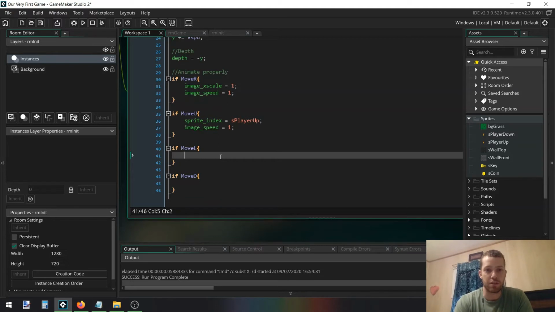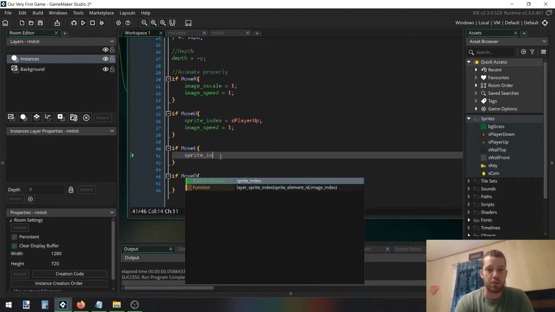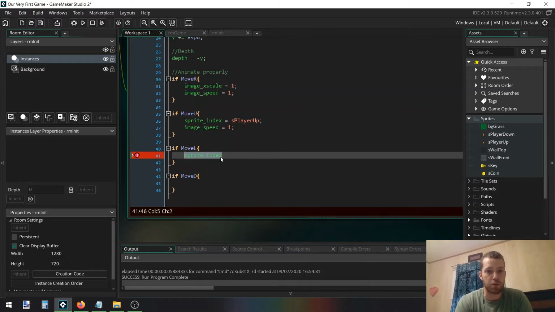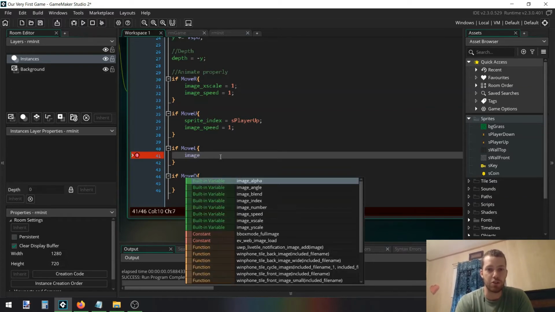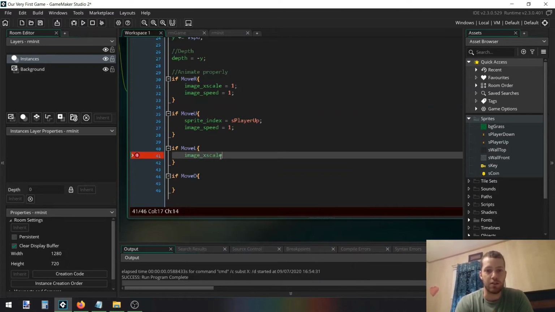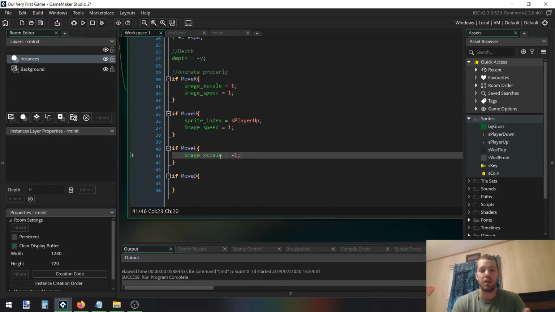Now, for move left, we're going to say image x scale equals -1. So what that's going to do is give us a mirror image on the x scale. So it's going to flip it. So now our player will be looking to the left.